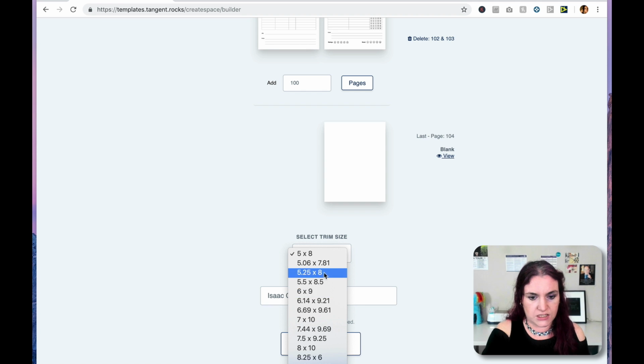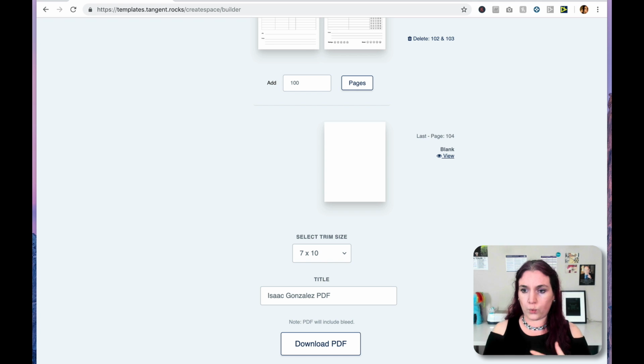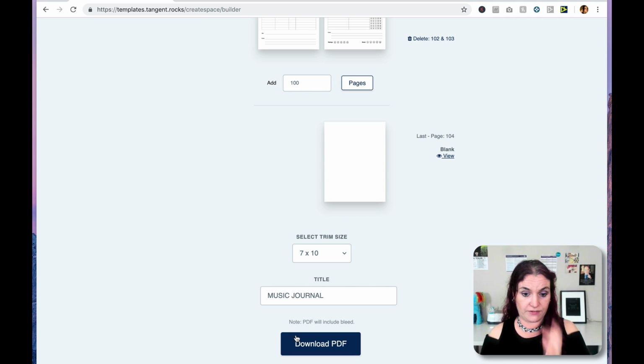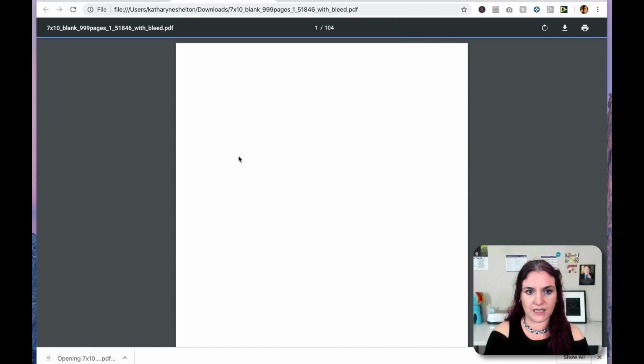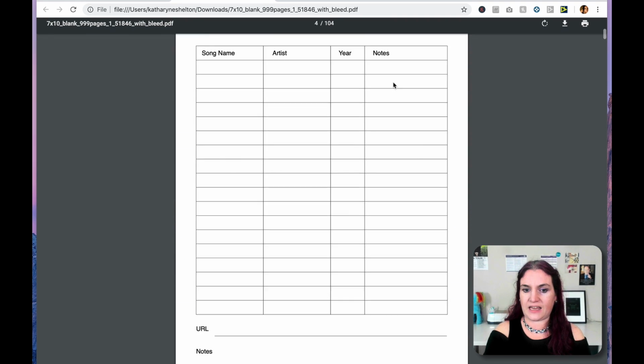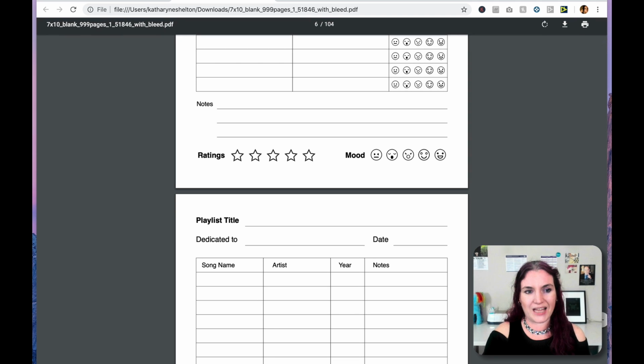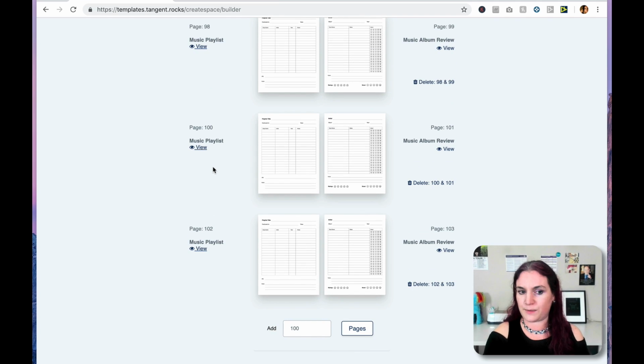So you'll choose your trim size. I'm going to pick 7 by 10. And we tailor all of these templates so they should print perfectly in every size and ratio that KDP offers as a standard size. So we'll go with 7 by 10 and I'm going to call this music journal and I'm going to download my PDF. Okay, so let's take a quick look at that. Boom, that is the finished interior for my book. Now, obviously, you might want to mix it up more. You might want to add some line pages. You might want to add some dot grid pages.